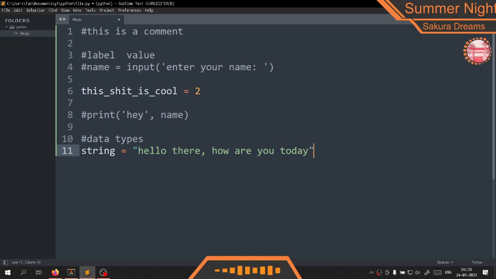Okay, now there are two ways to make a string. One way is to use double quotes at both ends, like I've done here, or I could just use single quotes on both sides, and that also works, right?